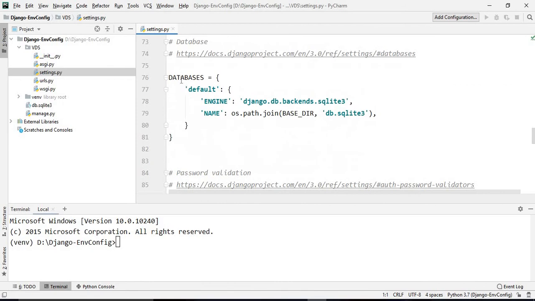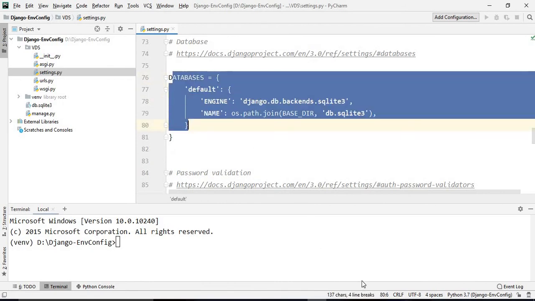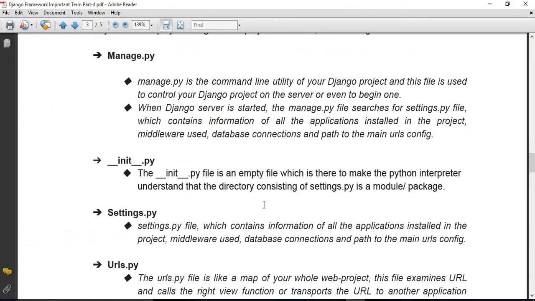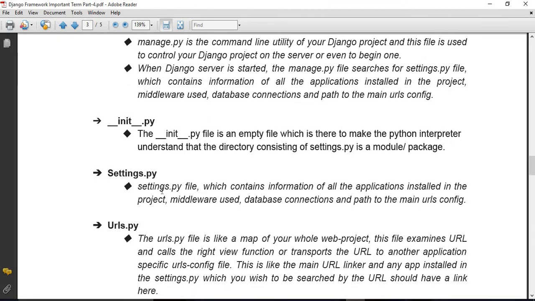So this is the database. That's why I mentioned here the settings.py file, which contains information of all the applications installed in the project, the middleware used, the database connection, and the path to the main URL config.